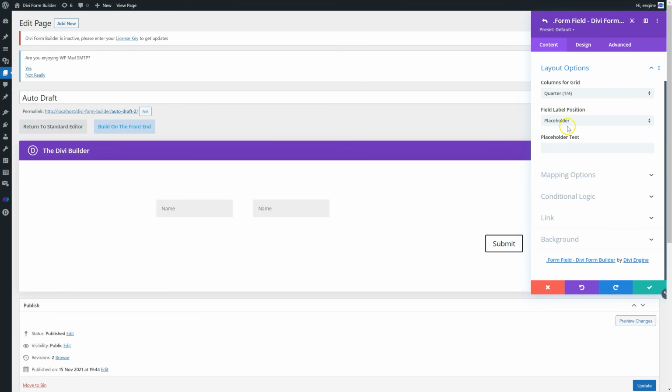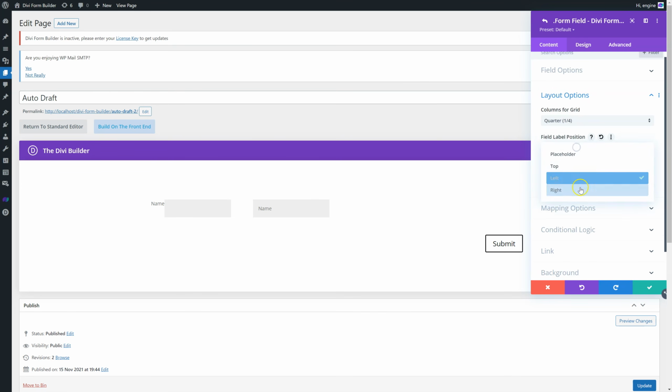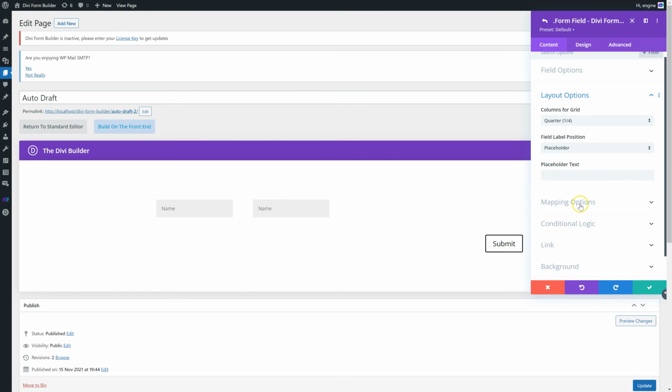So the field label position, you can see the name is currently the placeholder. You can have it on the top, left, or right. Sorry, I have a little bug with the visual builder right at present. You can change the placeholder text, so placeholder. Mapping options, we'll get to that in a minute.